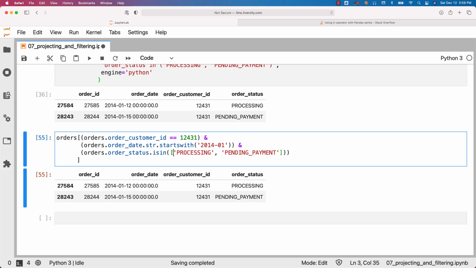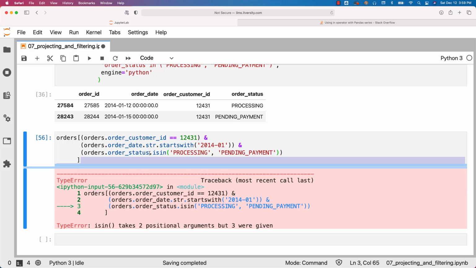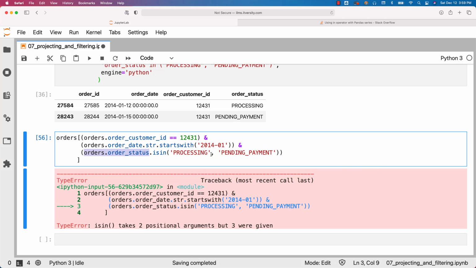However, if you remove this square bracket and also this square bracket and try to run this, it will fail, saying that isin takes 2 positional arguments but 3 were given. So the first argument is nothing but the column name, the second argument is processing, and the third argument is pending payment. If we pass these both as one list, then isin is invoked only with the 2 arguments. That's why with list it will work.